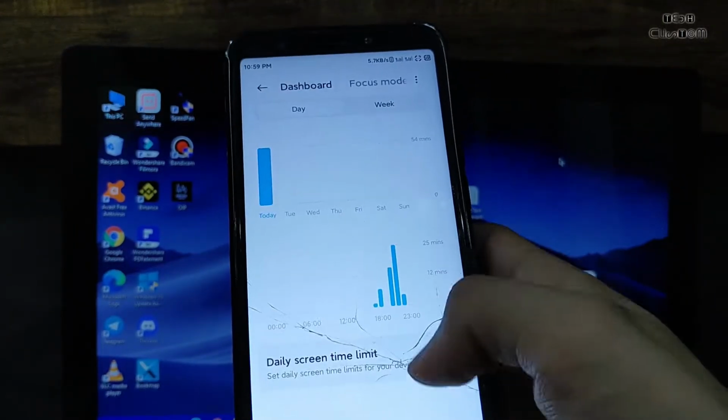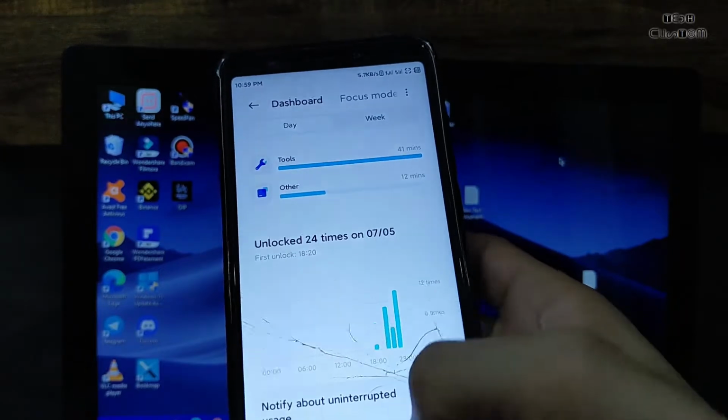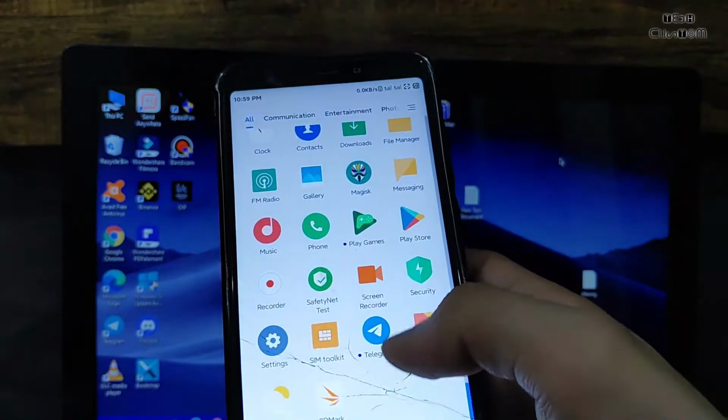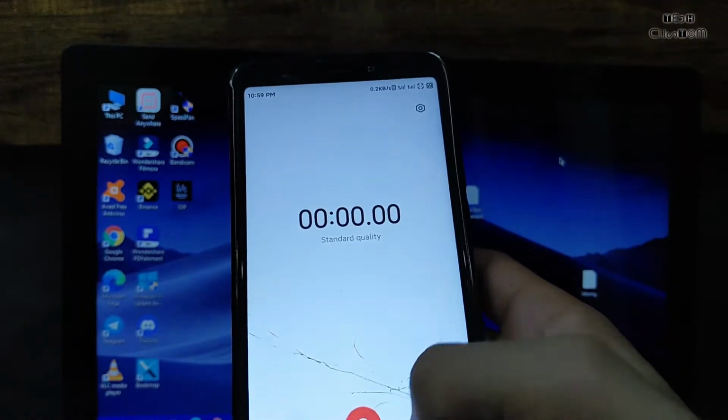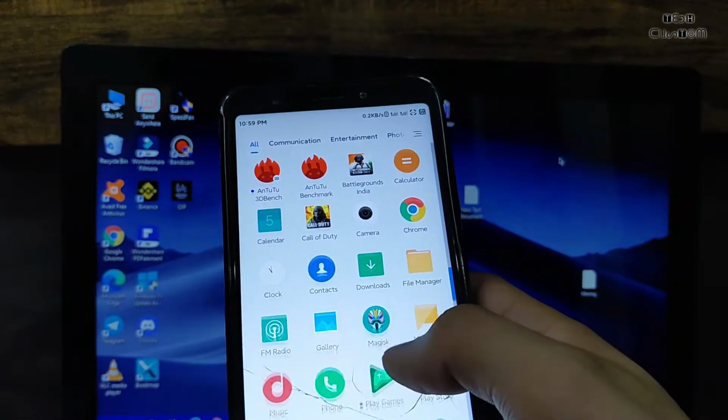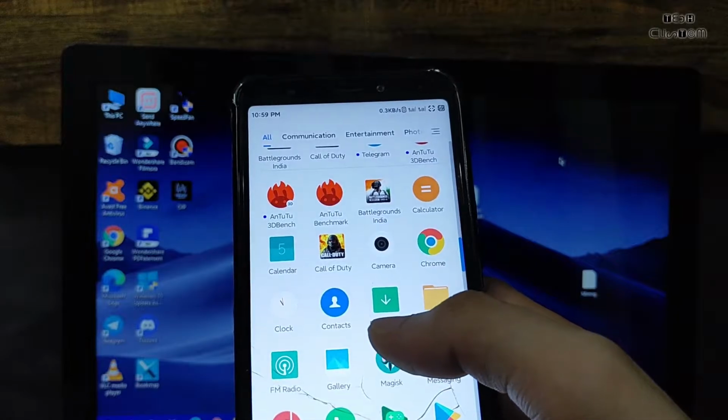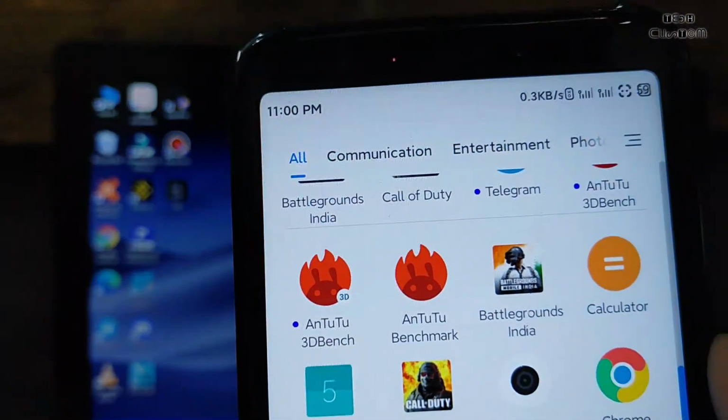54 minutes use, as you can see. Tools. So now let's check the recorder, if the recorder is working perfectly or not. So screen record, it is working perfectly. Mic is working perfectly. Volt is working perfectly. There is no problem. As you can see, volt is working.